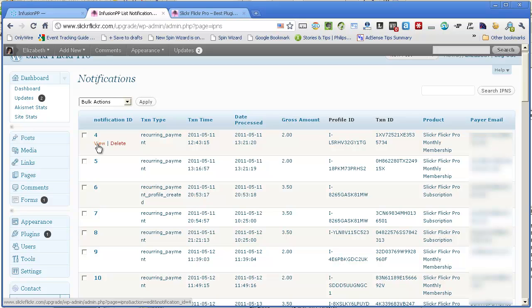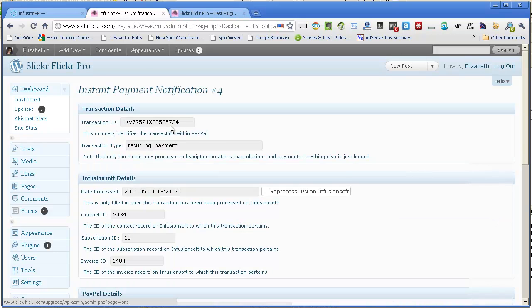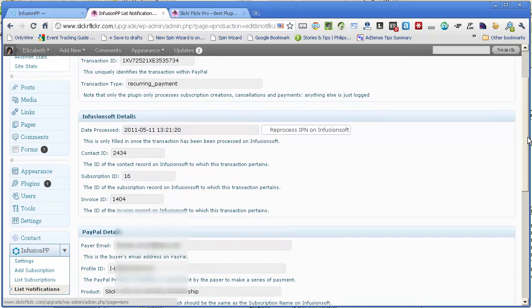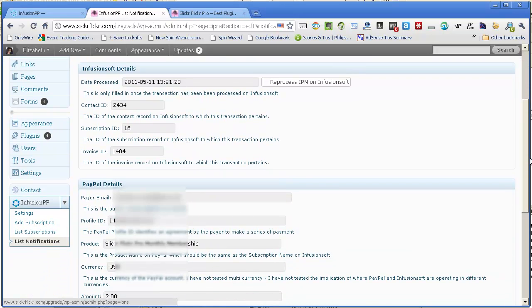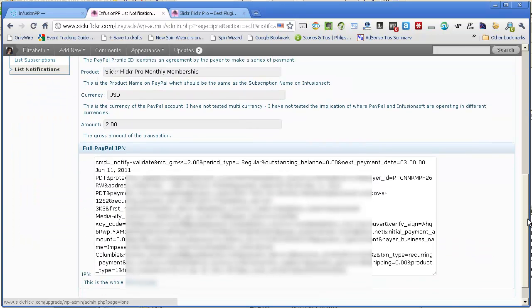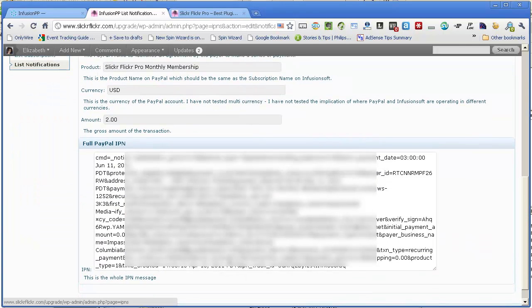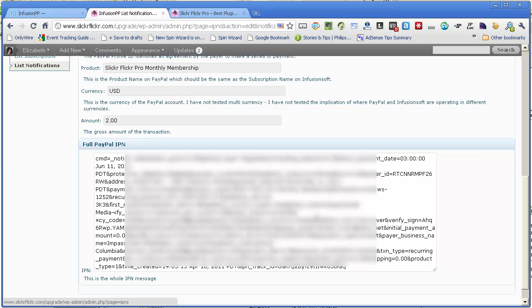transactions in detail. I click on this one. It shows you the transaction ID within PayPal and also other information about the transaction, including the contact record that was automatically created thanks to the plugin within Infusionsoft, the ID of that record, and the invoice ID within Infusionsoft here. You get the full PayPal IPN as well, in case you ever need to know where and how this particular payment was initiated.